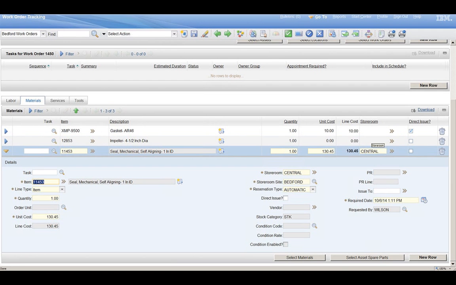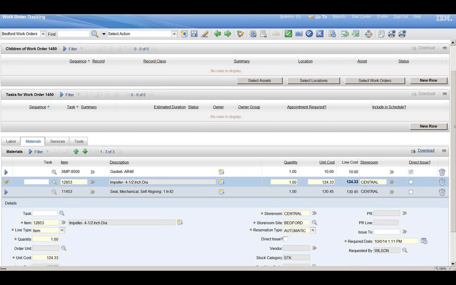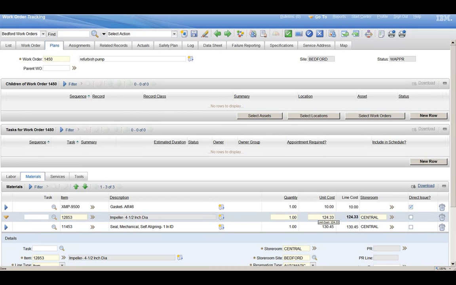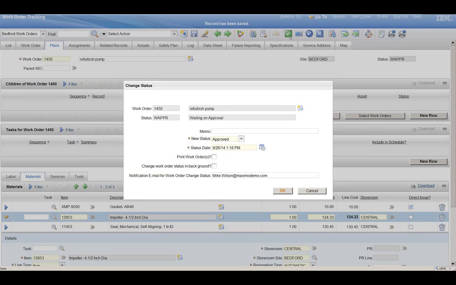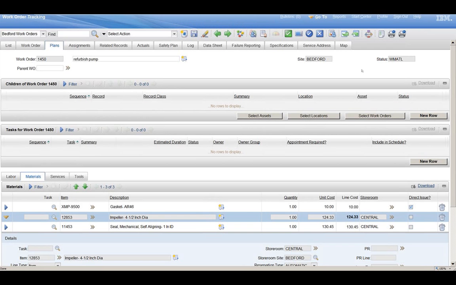Still in the storeroom here. Notice a unit cost comes across. Again, this may not be the final after the purchasing activities. This is being pulled from information I'm aggregating on my inventory record from past purchases. Let's go ahead and approve the work order. Work order approval is the trigger in Maximo to create those reservations and start the purchasing activities for any direct issue items. So let's do an approval. And notice the status of the work order was waiting for approval. I approved it, and now it's waiting materials.